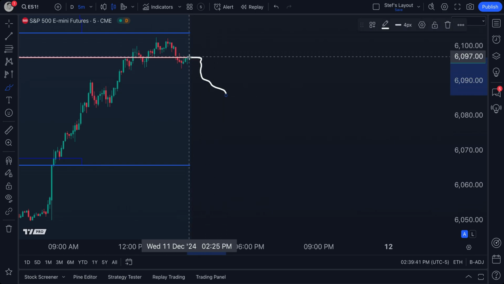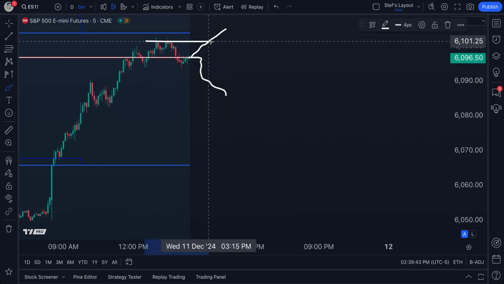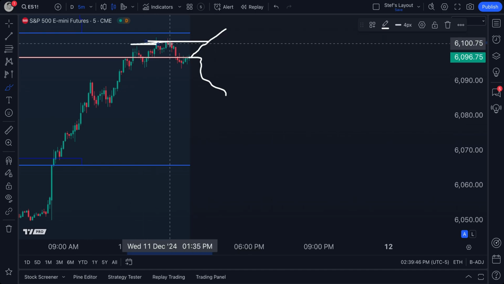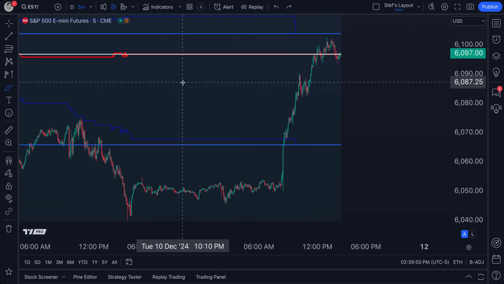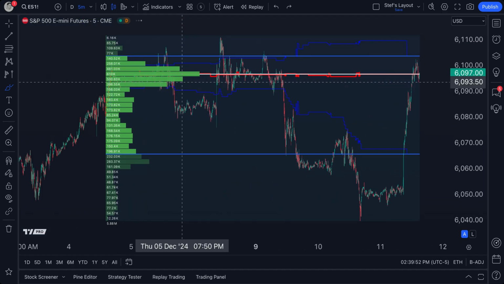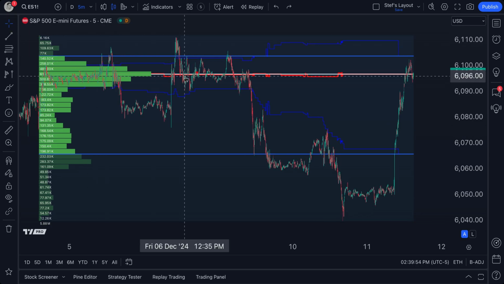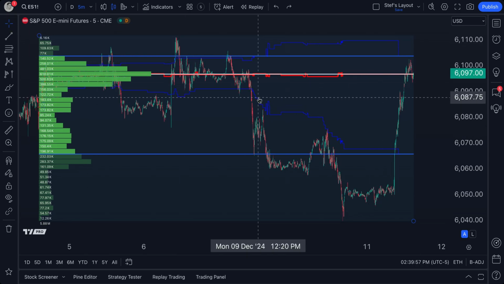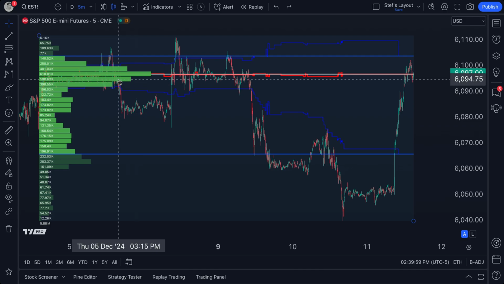Maybe it breaks to the downside. Maybe it really breaks up to the upside and goes to all-time highs above these levels. I essentially now have this information to work with and improve my decision making. Now, it's also important to know that you can visualize this on the chart like I am, and I'm going to walk you through how these tools work.